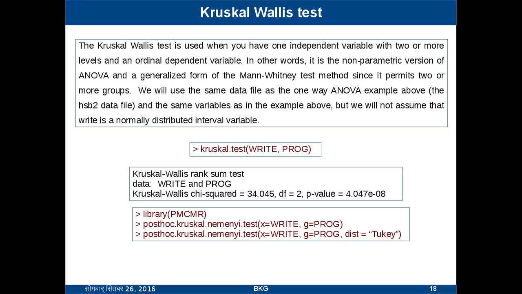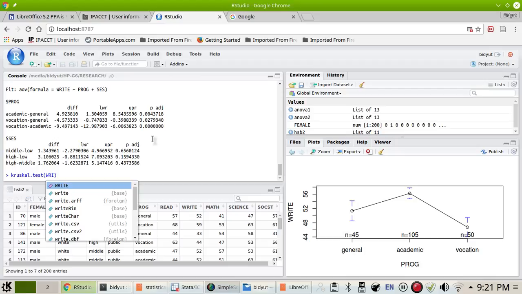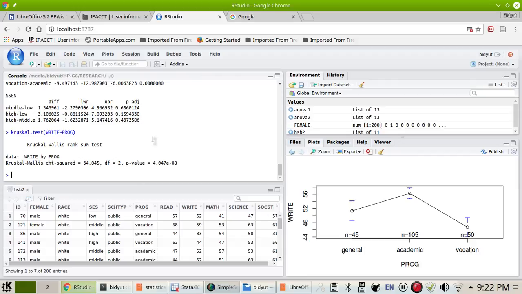kruskal.test. Let us check it. Kruskal test, write by program. See, the Kruskal-Wallis chi-square test statistic is 34, and the corresponding probability value is much less than the level of significance. So we reject our null hypothesis, that the average values of the writing score are equal for all the program types, and we accept the alternative one, that the average writing score differs across the different program types.